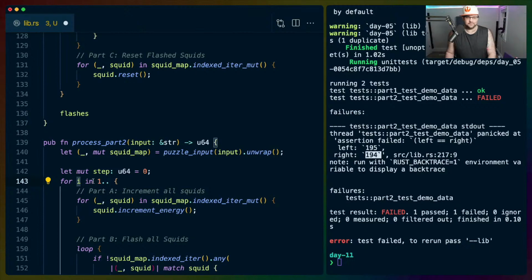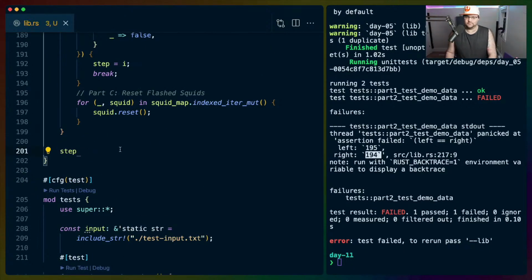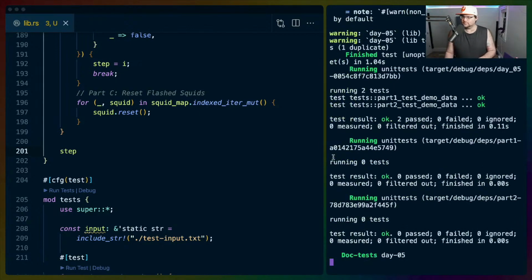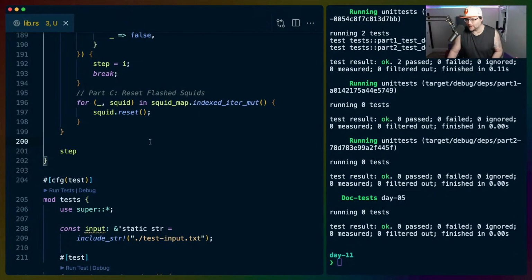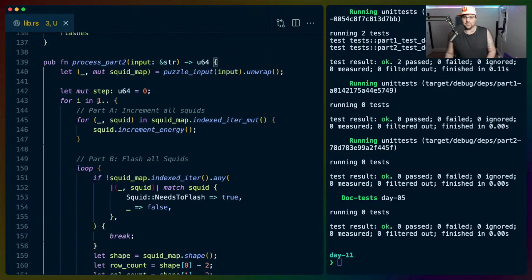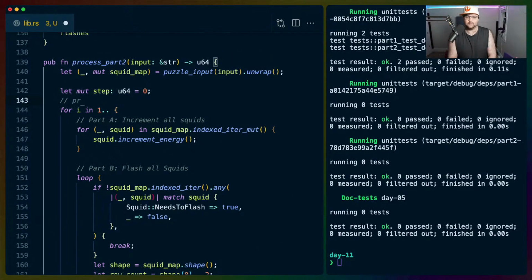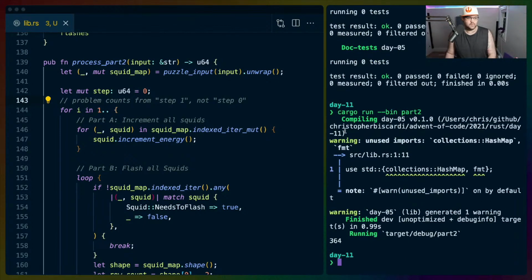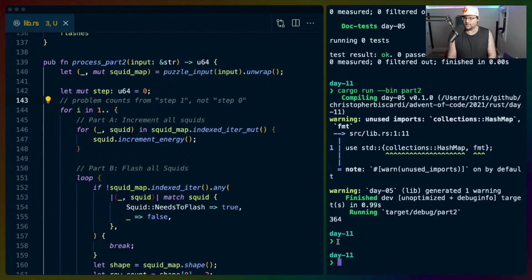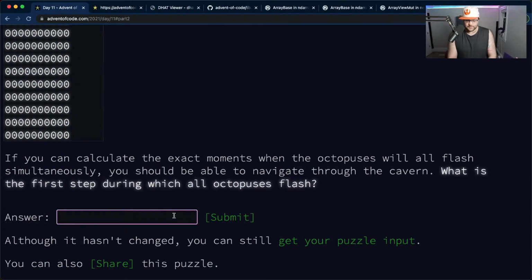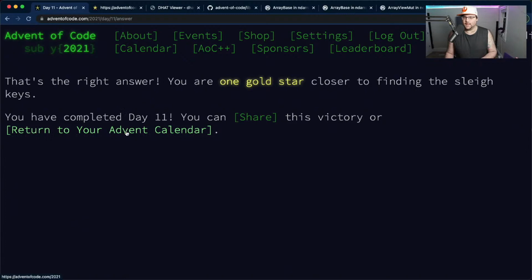Because they are counting from 1 and we're counting from 0. For i in 1.. There we go. So we'll count from 1. Shrug. Seems to be the easiest. So let's run this for part 2. 364. These numbers are super small today. I expected them to be larger. Yay, I'm done.